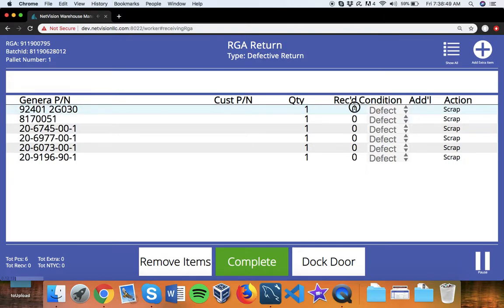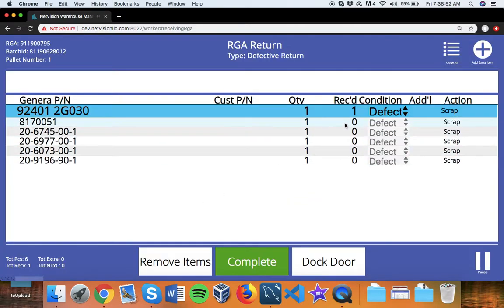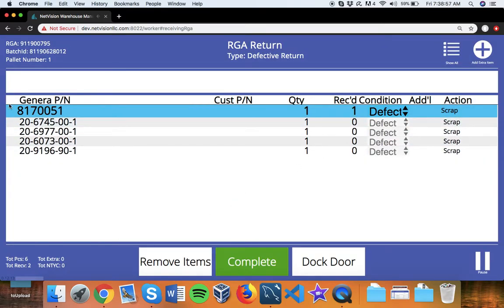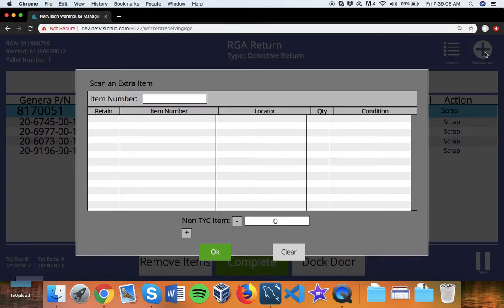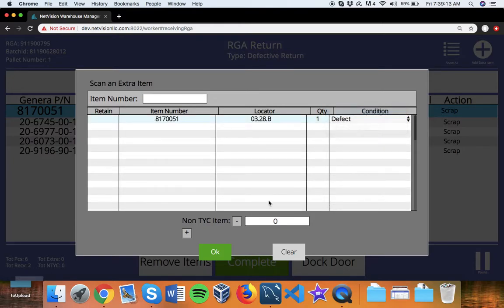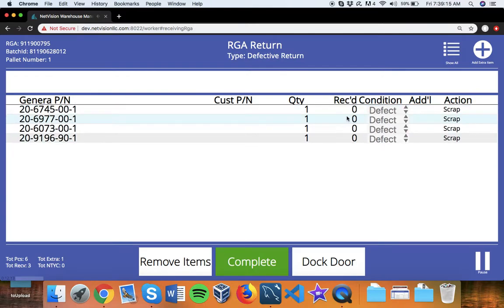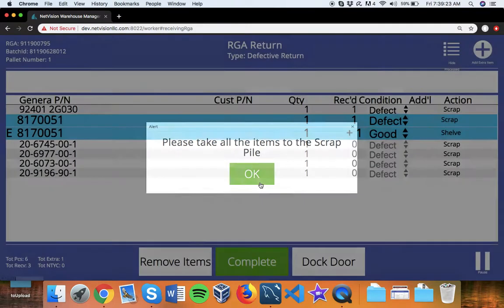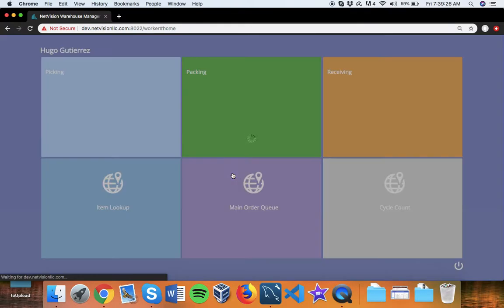So what happens is when I receive an item that I mark as defective, I'll just show you an example. I received this item, 81700051. I already received it and I put it as defective. If I add an extra item and I add that exact same item in as an extra and I mark it as good, so I have the same item marked as good, when I click complete, and I want to clear out J, yes.